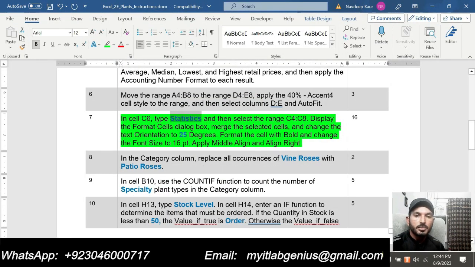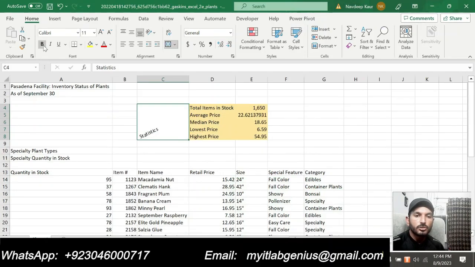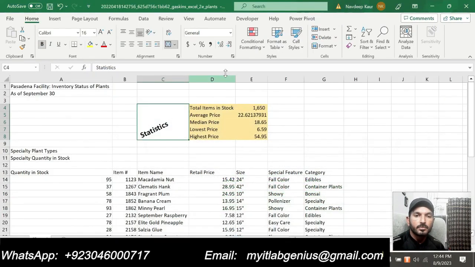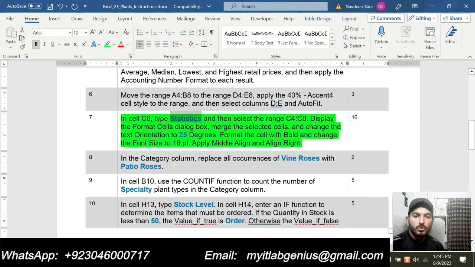Then format the cells with the bold and change the font size to the 16. It should be bold and it should be 16. Then apply the middle align and align right. This is the middle align and this is the align right. So that is all required in step number 7.